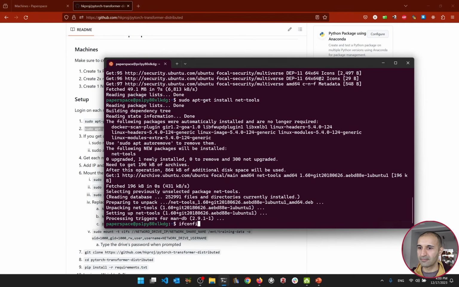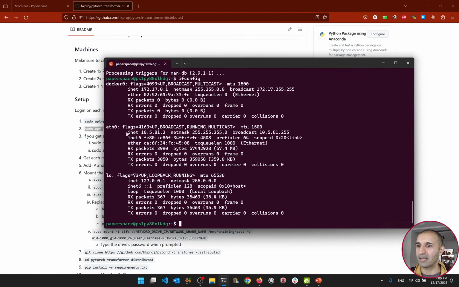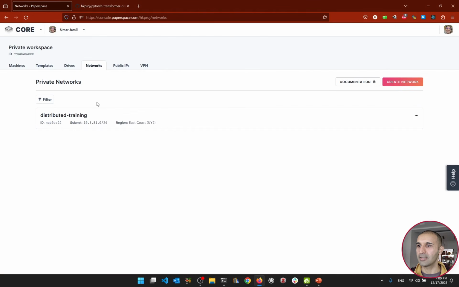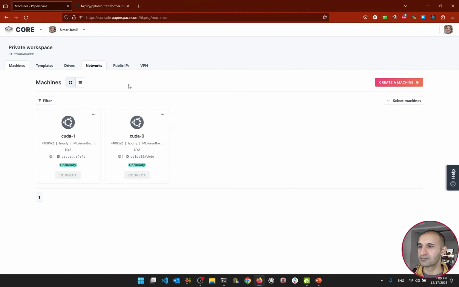Let's try ifconfig. Wonderful. So now we have the IP address of the first machine, which is this one. This is the private address that belongs to the subnet that you created here. So the one you created here, 81.0.